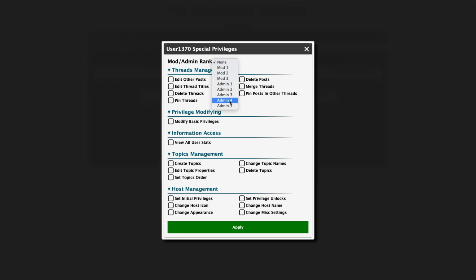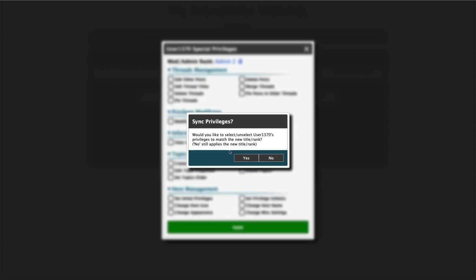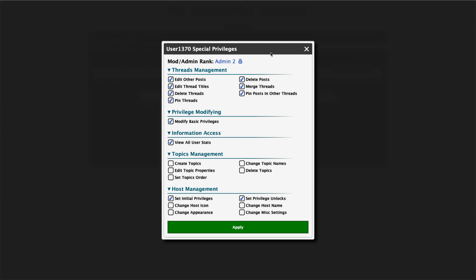And then let's say we want to make this user an admin level 2. We click there. And then this asks if we would like to give this user all the admin level 2 privileges. And we will say yes. And then it automatically selects all the admin level 2 privileges. However, we can then go in and modify these privileges. So we can still make them an admin level 2, and then let's say remove this privilege here by clicking on it. And now we get this red border, which shows us that even though they are an admin level 2, they do not have this privilege here, which normally an admin level 2 would have.